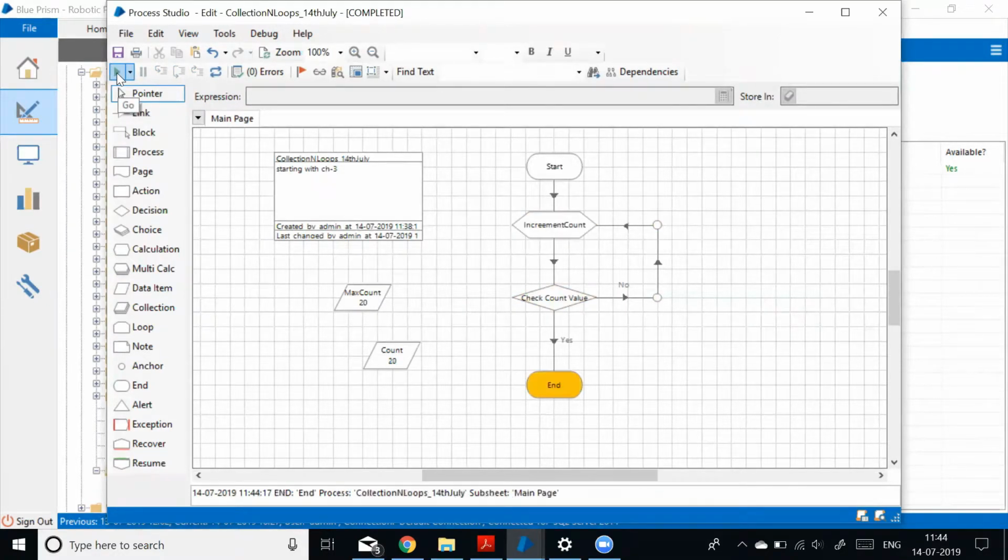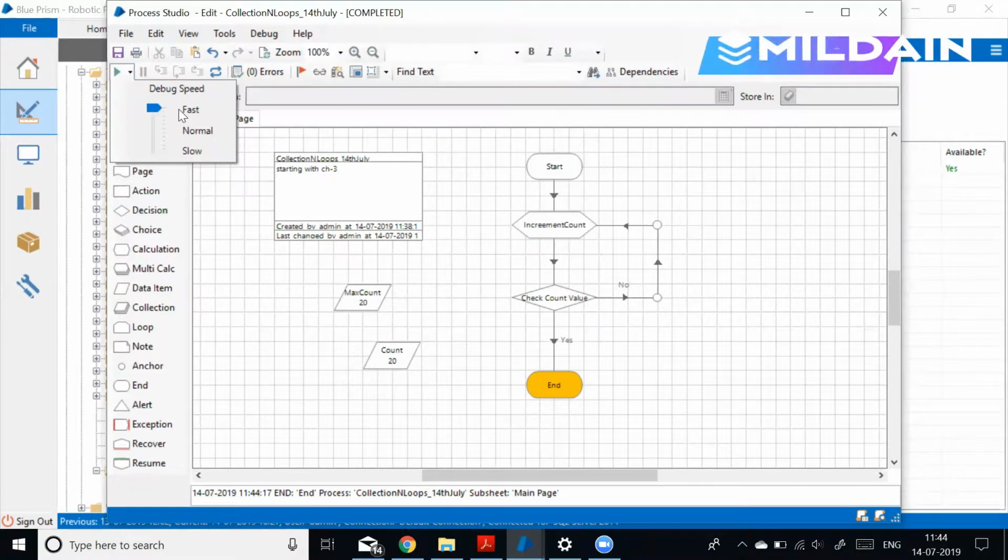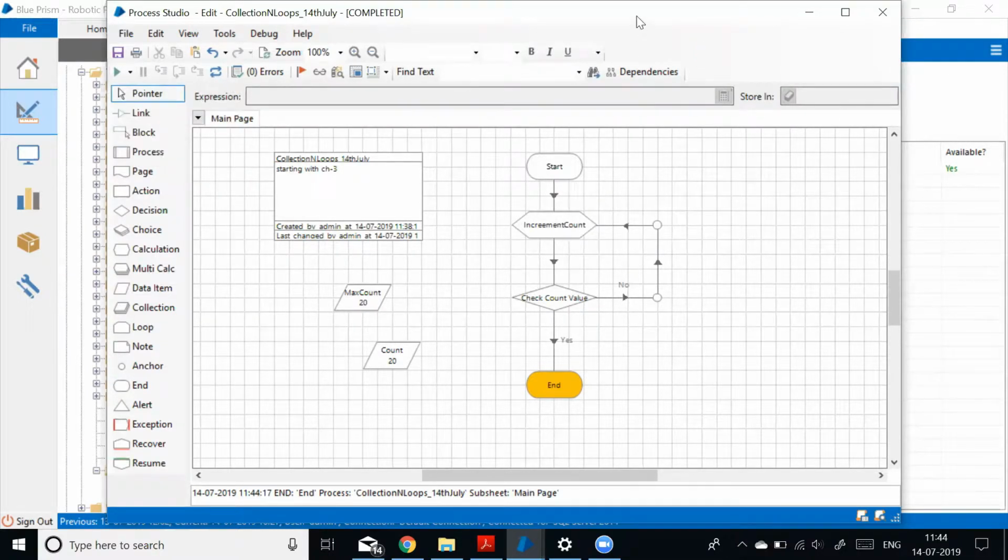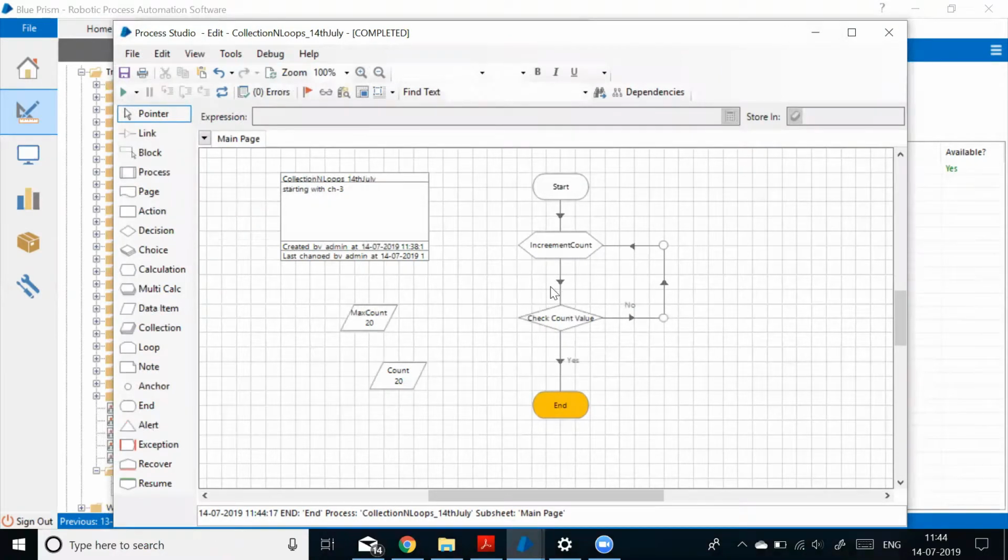And see, this speed is only during your design or development time. When the actual robot executes, you don't have control over that speed, and it is approximately 10 times faster than this fast option. We have no control on that speed.